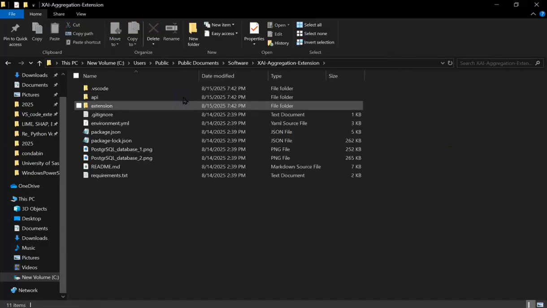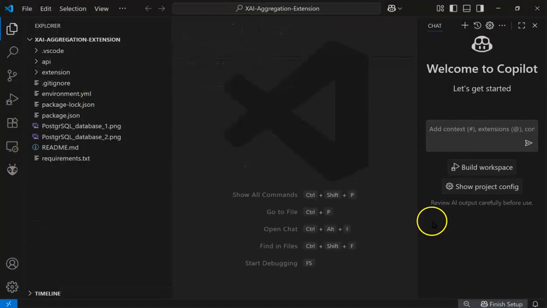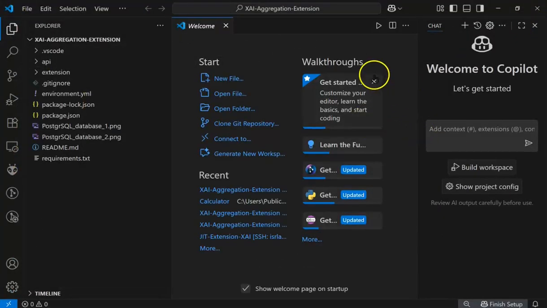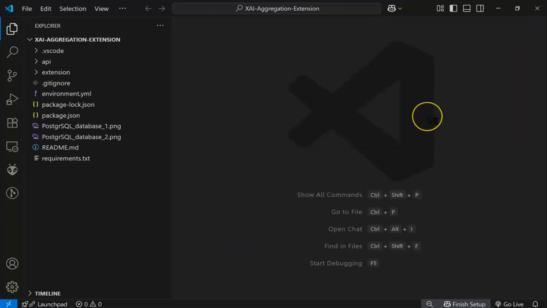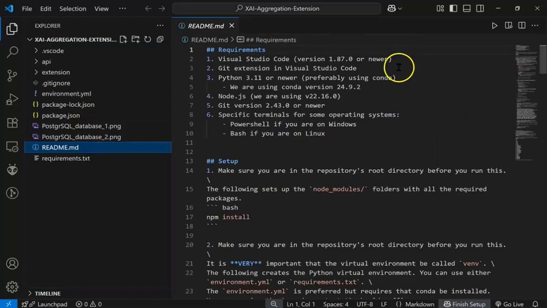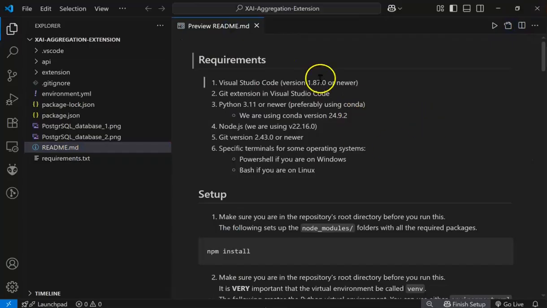So yeah, what you should see is something like this, and you can then open with code, with Visual Studio Code, and you should be able to get that. And then you can check out the README for instructions. It has a preview option, which makes it look nicer and easier to read.